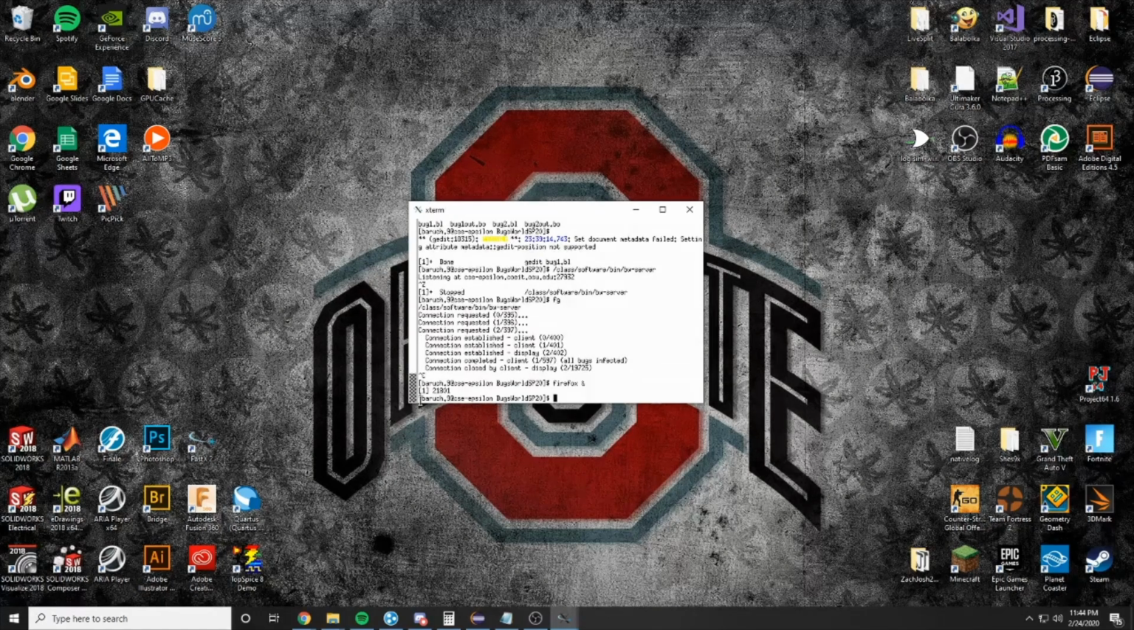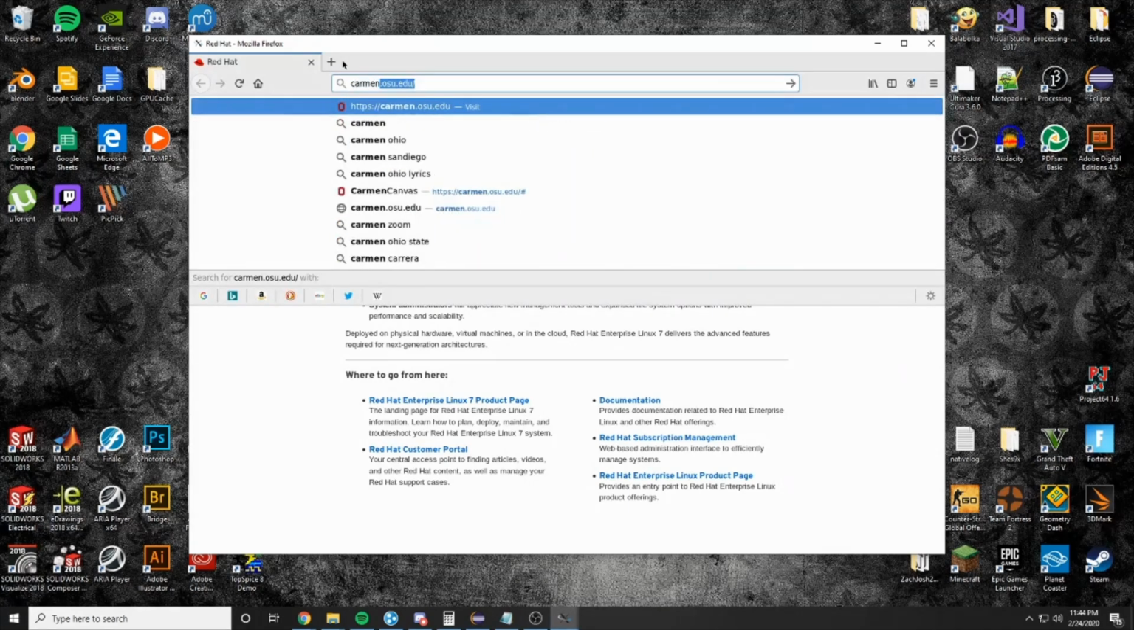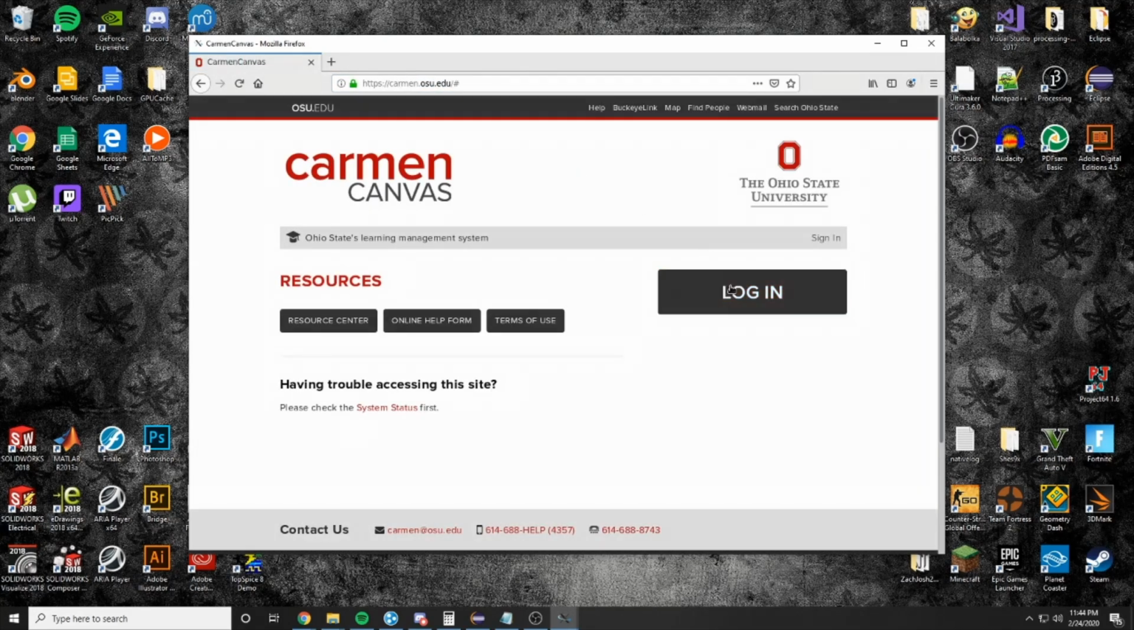Now, Firefox does take a little bit longer, so it does take a few seconds, but it will go up, and this is any other browser. So say I need to access Carmen, I can just go into Carmen, no big deal.